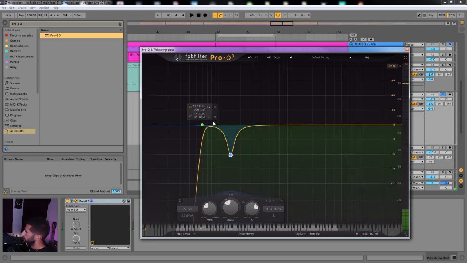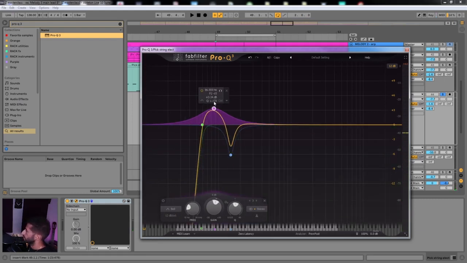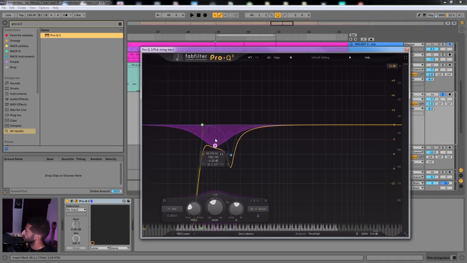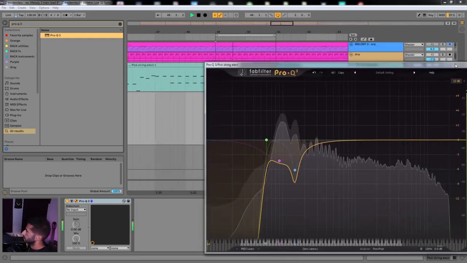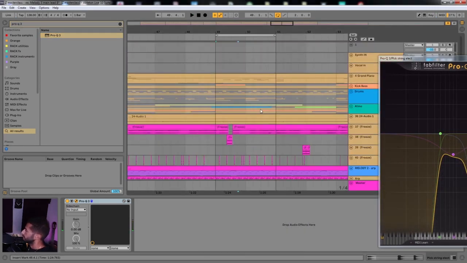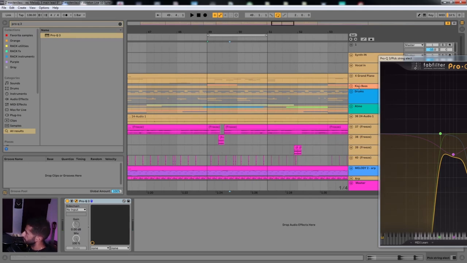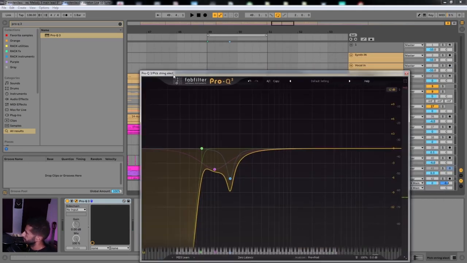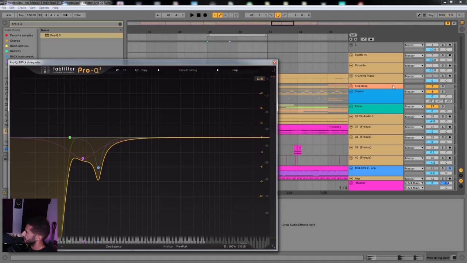Way cleaner. Now I can bring down those low basses. But the important thing is to check it with the bass line or with the kick.